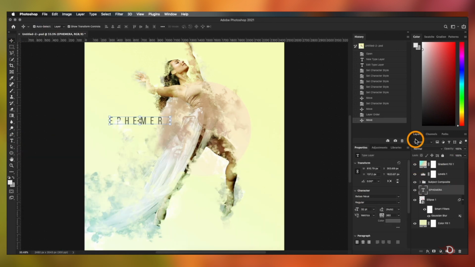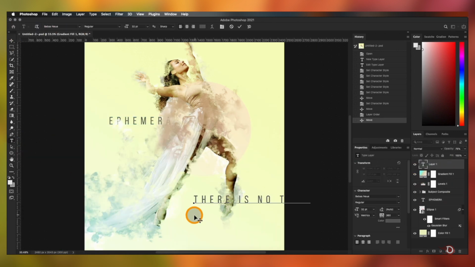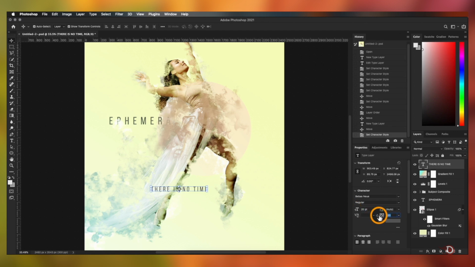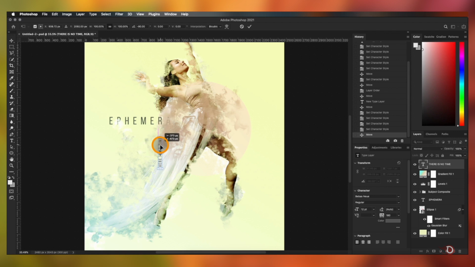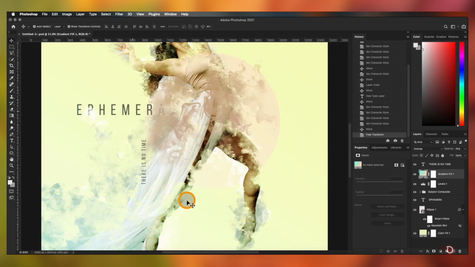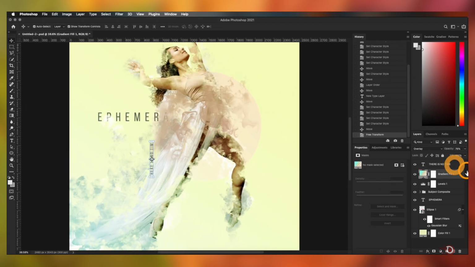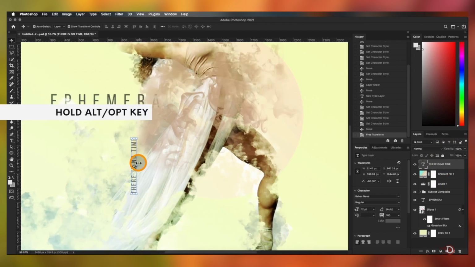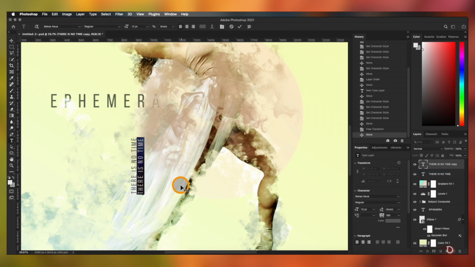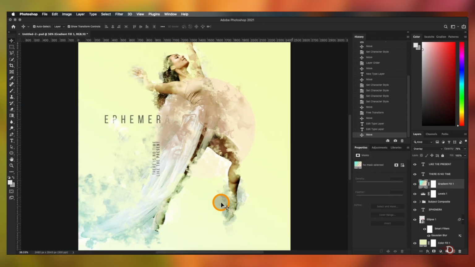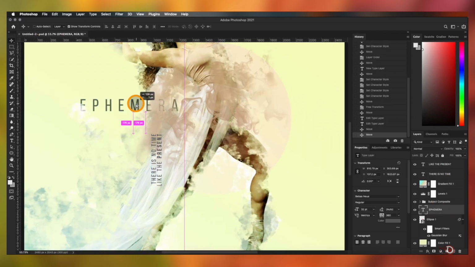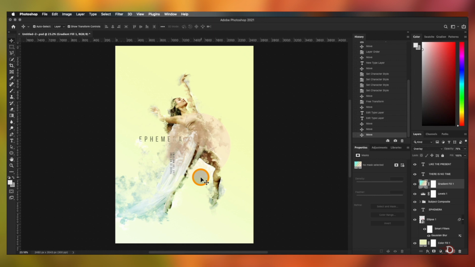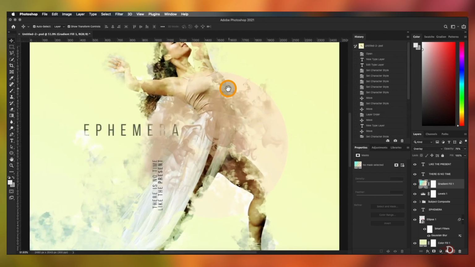I'm going to add a few more texts. I'll rotate it 90 degrees and I'll place it here. Looks good. I need another line of text, and for that we can hold the Alt or Option key and click and drag the text to make a duplicate of the text, and then double click to edit it. And with this, our poster is ready.